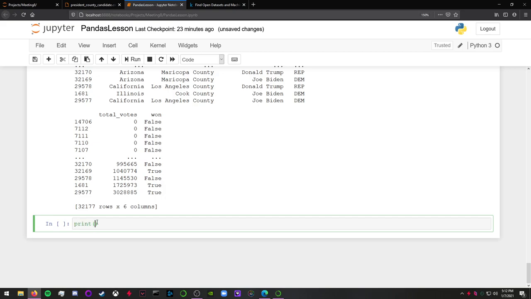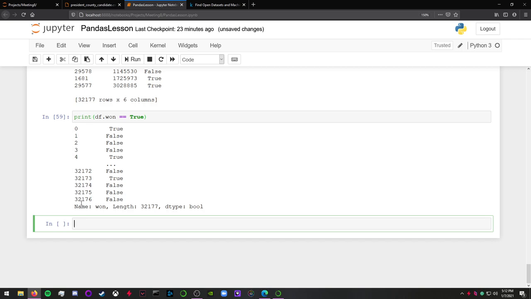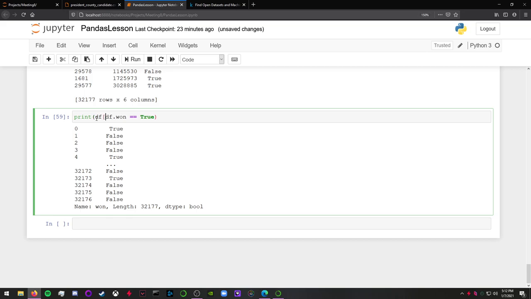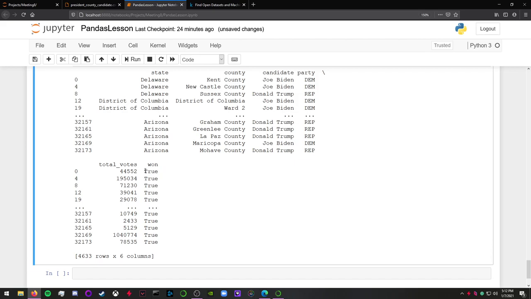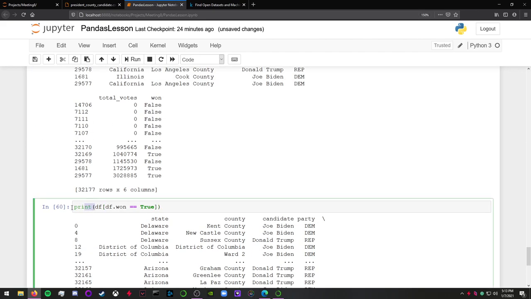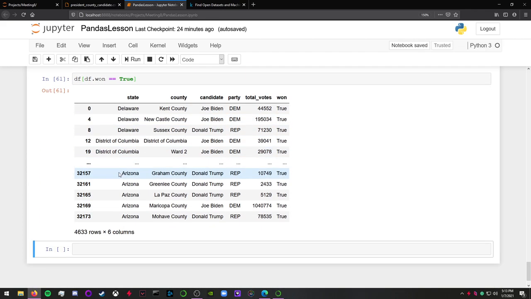So you can say print df dot candidate, and dot one, so let's say is equal to true, so print whoever won. No, you need to do df and then encompass that. Okay, there we go. So this is only showing the votes of the candidate who won. Oh, I forgot about that. Jupyter Notebook is useful, but I need to remember to actually use it.